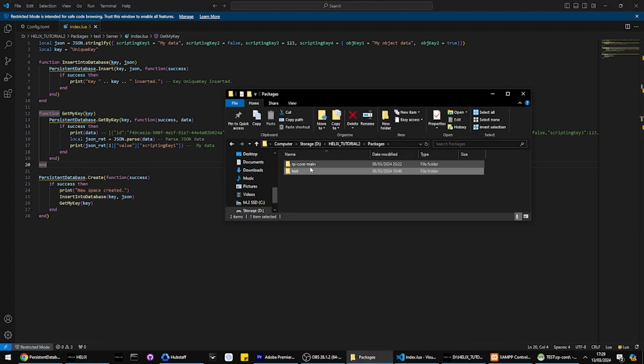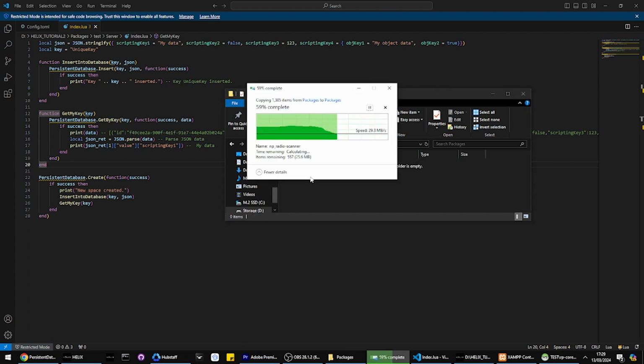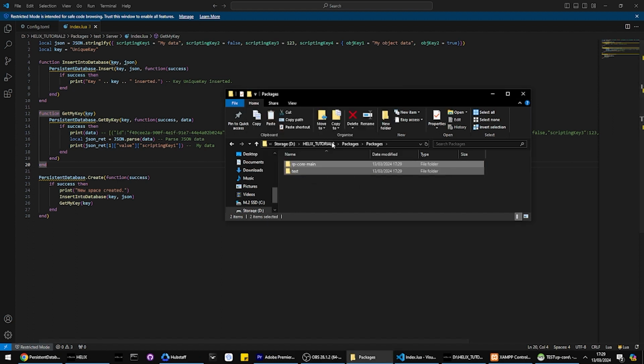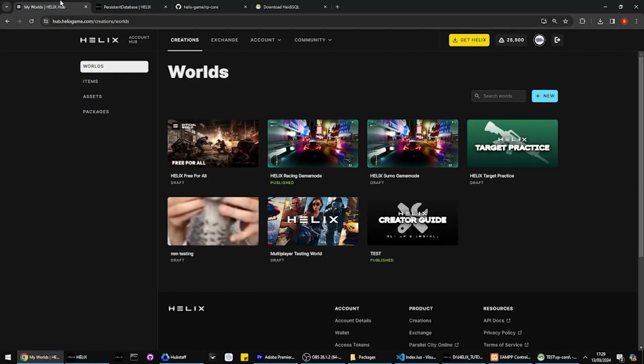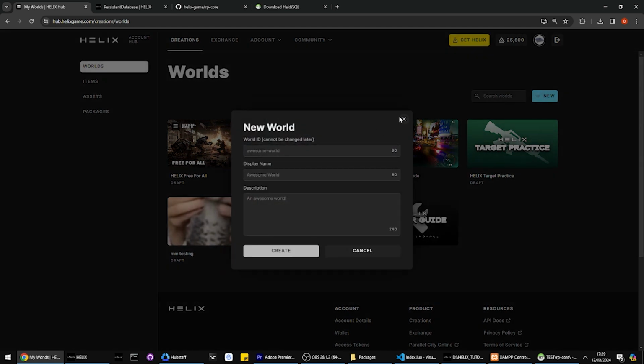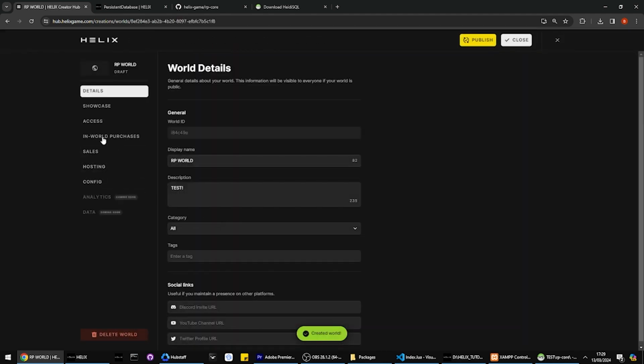So now we're going to jump back to our packages folder and make a new folder. And if you remember from the last video, we are using this to upload it to a world. We're going to go back here to our Helix hub, and then make a new world. Remember last time we made this one here. New world, world ID. I'm going to call it RP world. Say RP world again. Test. Description. We now made our world.